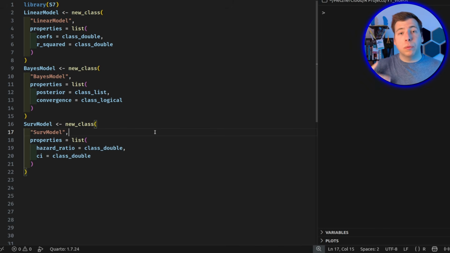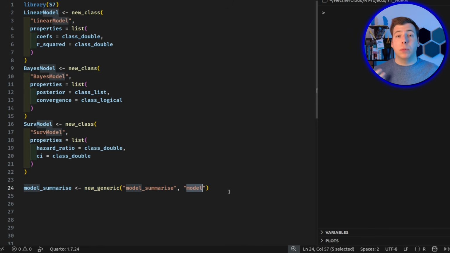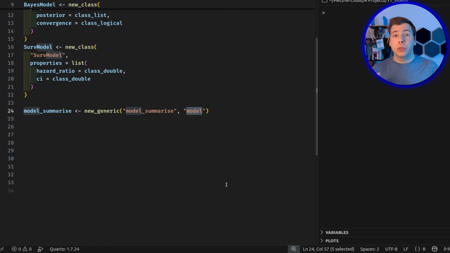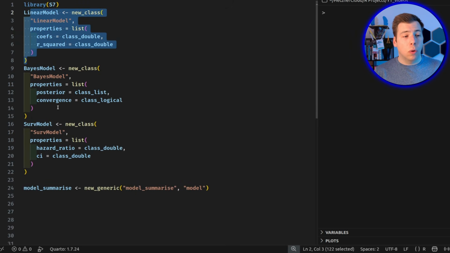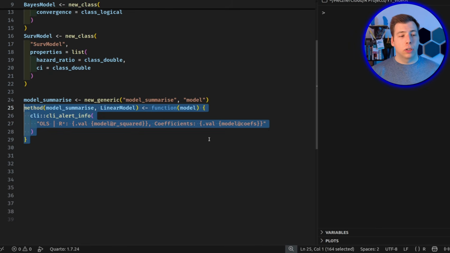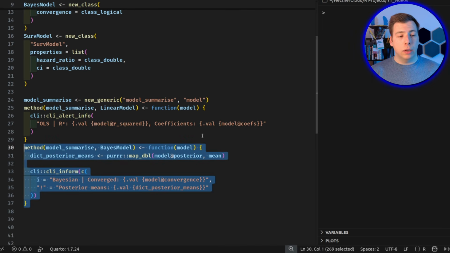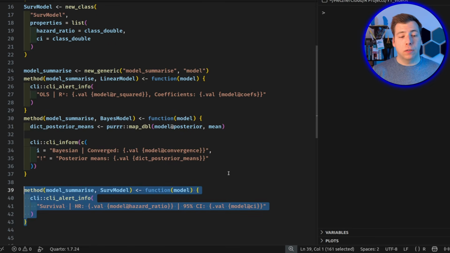And then we can use them through a common interface that is a generic function. Let's call it model_summarize, and it will get a model as an argument. So what we can then do is define specific implementations of that generic function for all three of those models, just like we have done with the data ingestion example from just now. So let's create one method. It will be the method that defines model_summarize for linear model, just a function that takes model as an argument. And then here, once again, I'm just printing stuff. And then we do the same thing for the Bayes model and the same thing for the survival model. Just printing stuff, nothing too fancy.